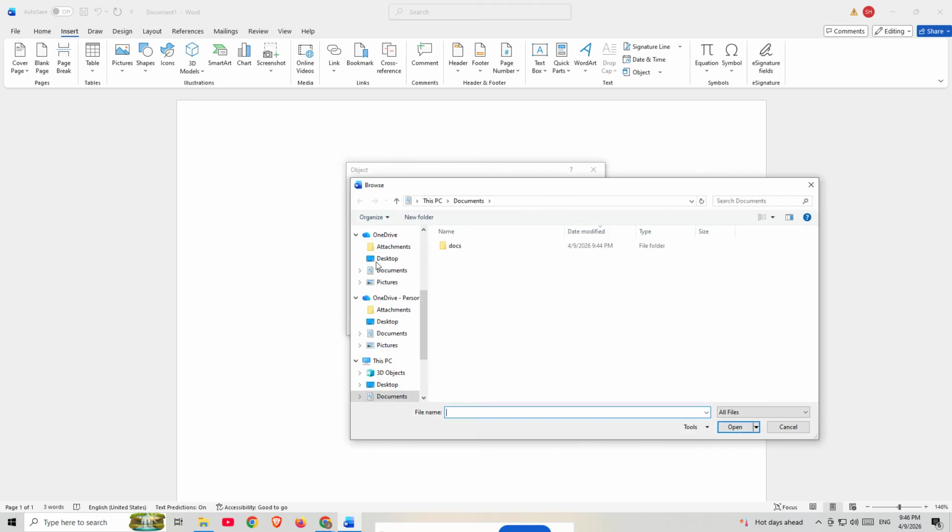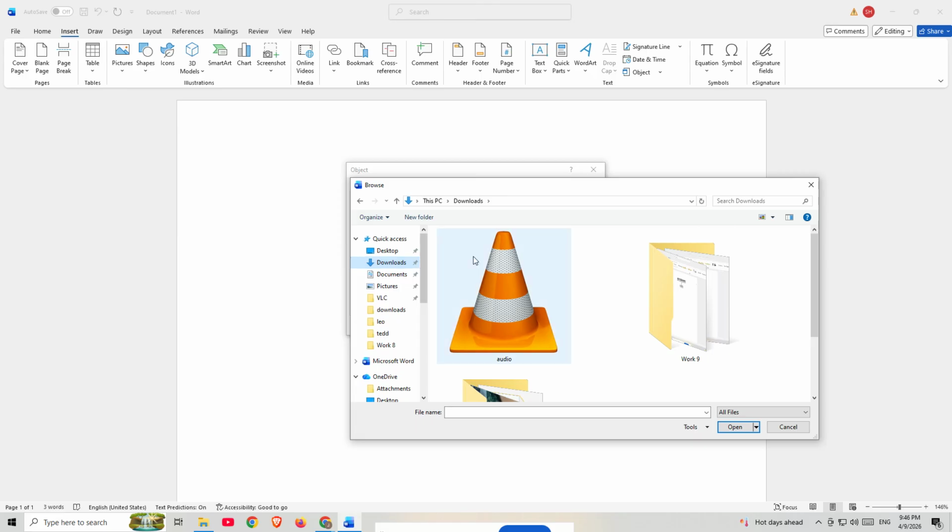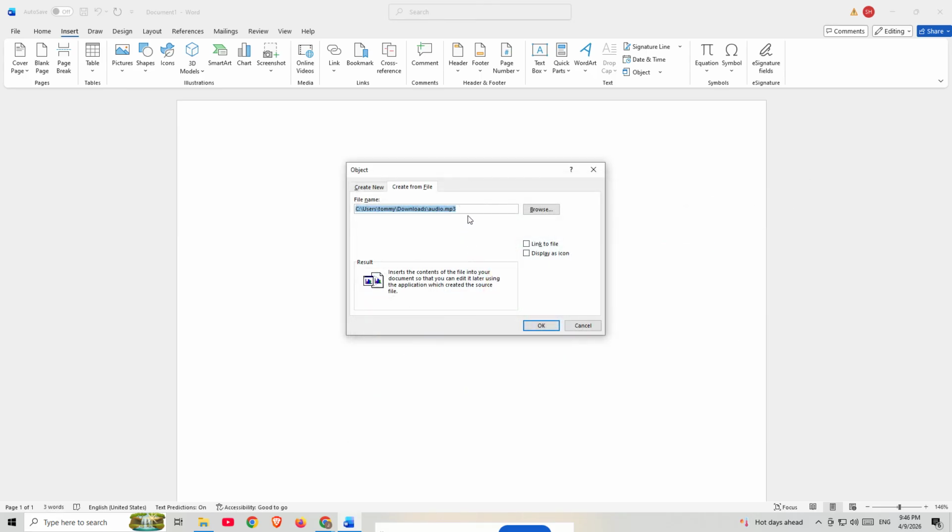A File Explorer window will open, and now you can navigate to the folder where your audio file is saved. This might be an MP3, WAV, or another compatible audio format, depending on your version of Word and your system. Select the audio file you want to insert, then click Open. Once the file path appears in the dialog box, take a moment to check your settings.